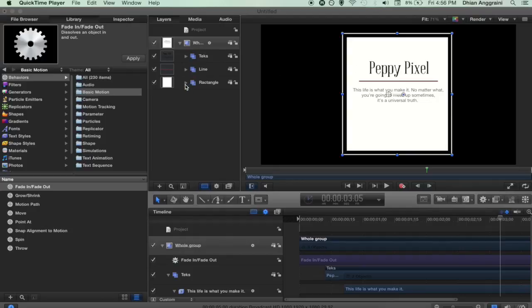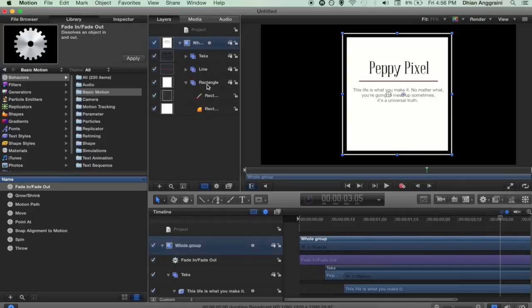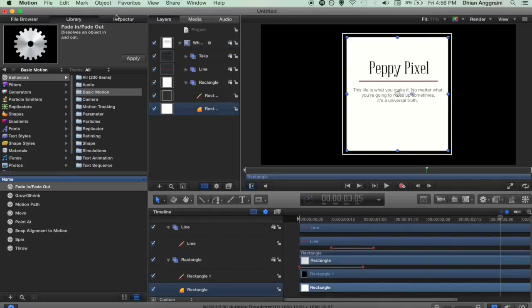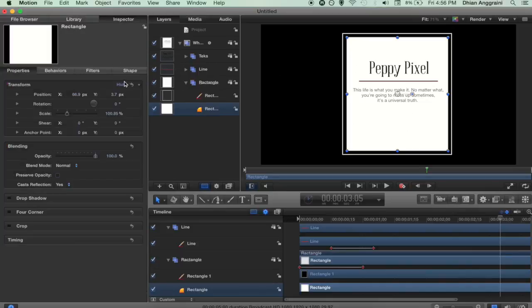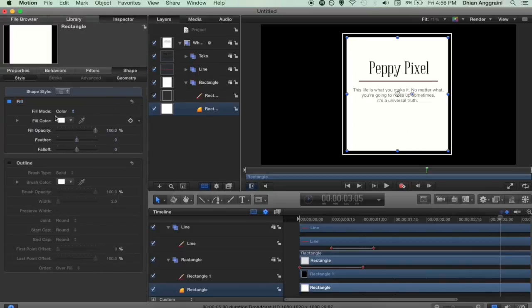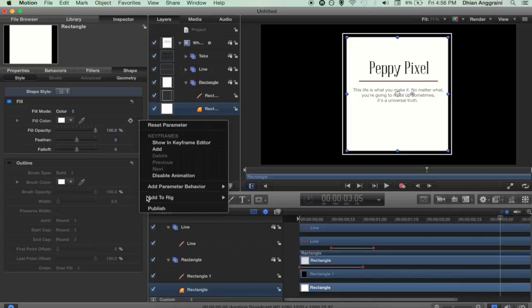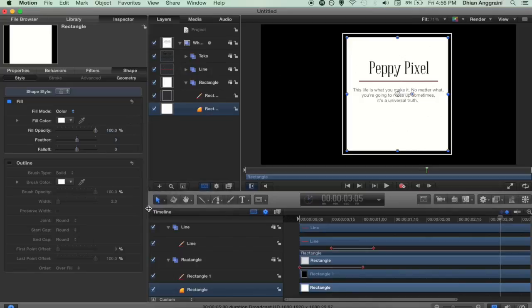Okay, let's do that. Click the rectangle layer, and then under inspector and shape, we'll see our rectangle parameters there. On the fill color, you can just click right here and then click publish. And the opacity, click right there and then publish. By the way, you can lower the opacity a little bit, so it will be like a transparent background. Make it 50.